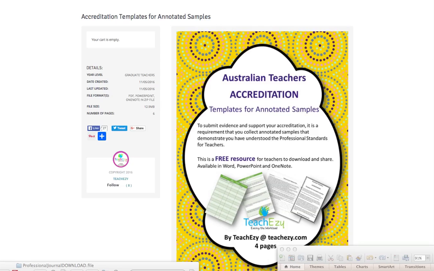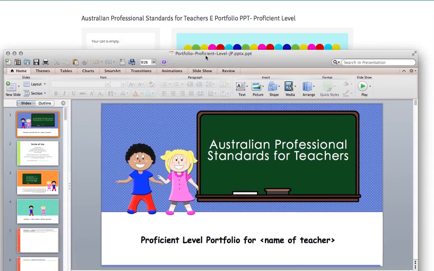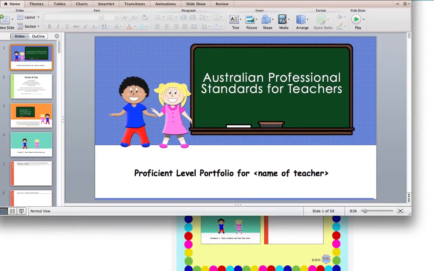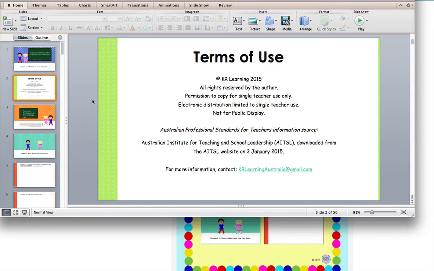Okay, so let's go ahead and have a little look at the other portfolio. So the one we're going to have a look at is the EPortfolio. So this is the template that's been basically put together for you in a shell. So this is by KR Learning, again another talented Australian set of teachers. They're based over in Western Australia, and they have put together lots and lots of different styles that you can use. So this one has a more elaborate portfolio put together for you in a PowerPoint.